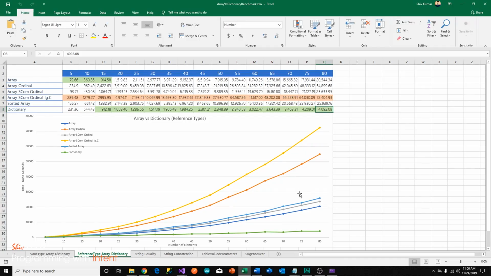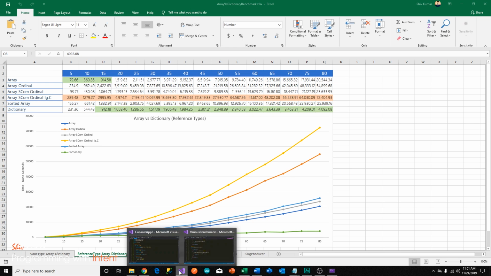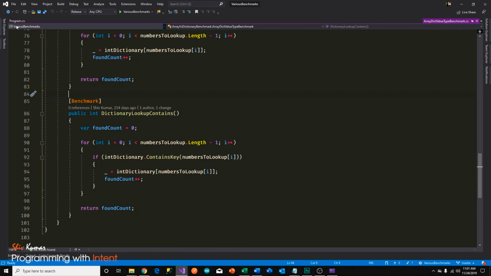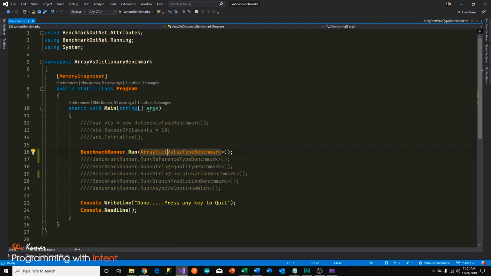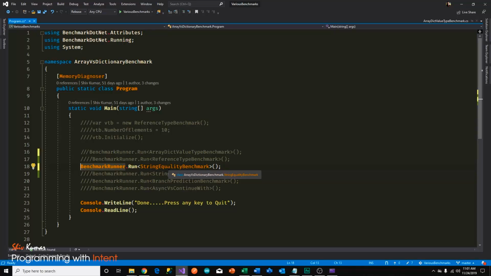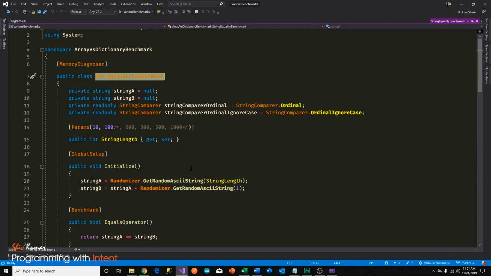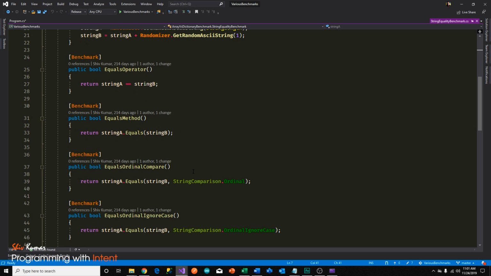All right. So the next thing we have here in our benchmarking program is the string equality. How many ways are there to compare or equate strings in .NET? Okay, think about that. Keep it in your head and I'll tell you the answer. There's quite a few actually. So we have a bunch of different methods here.